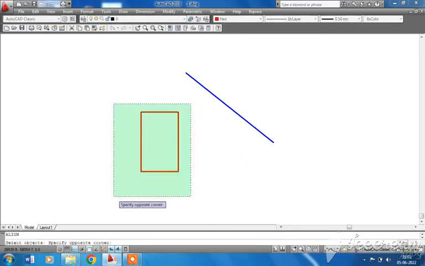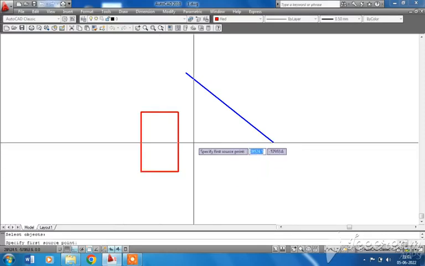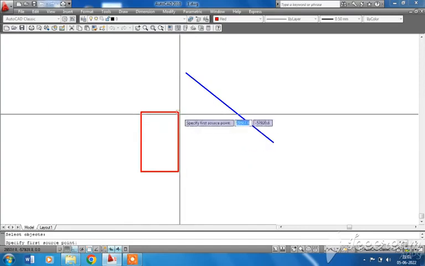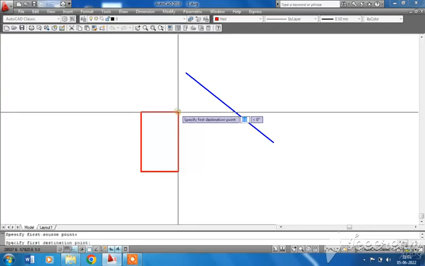Now select the rectangular line. Now what you have to do is pick two source points and two destination points. It is asking for a first source point. So source is the rectangle. So select one point in the rectangle.